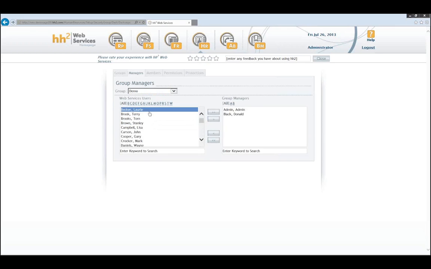Now, I had previously set Donald up, so I moved him over as a manager already. If you forget to move your crew managers over in this area under the Managers tab, they will not have access to the crew dashboard. So it's really important that you remember this step and that you go in and just move them over.